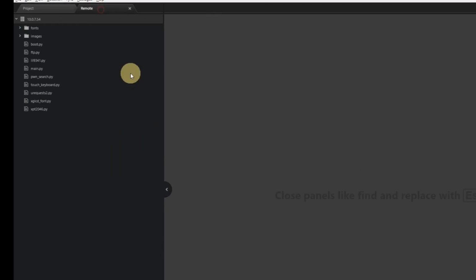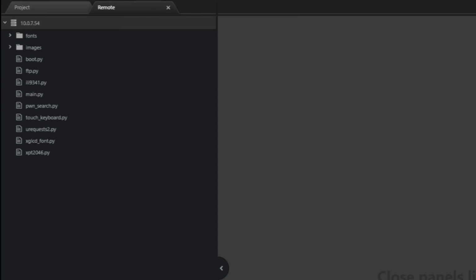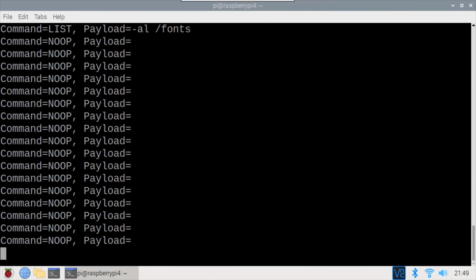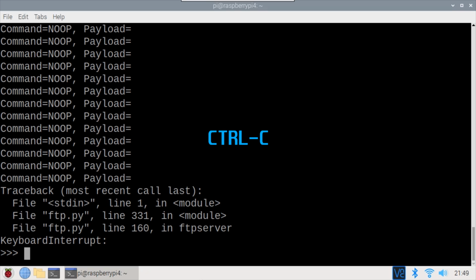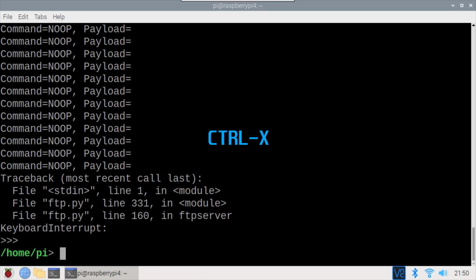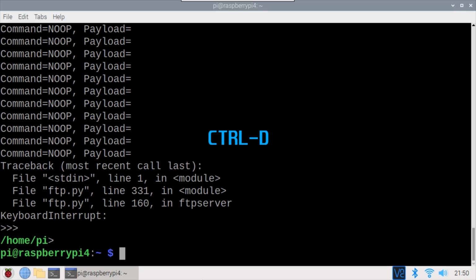Click on the Remote tab to switch back to the ESP32. It now contains all the files that were just uploaded. Okay, that takes care of all the code. Switching back to our shell on the Pi, Control-C stops the FTP server on the ESP32. Control-X exits the REPL. Control-D exits our shell.